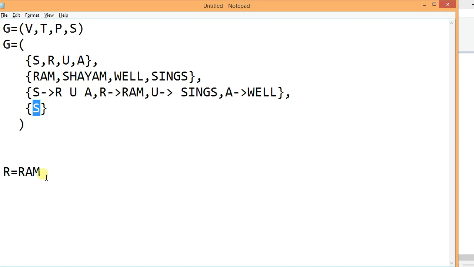So the sentence form for S is, as you can see, RAU. Then at each step replace one of the variables with the terminal. First let's replace R with Ram. As you can see here, R is Ram, replace Ram here, then A, then U. After replacing, make sure you write the rule which you used. I used this rule, R for Ram, just write it down. Then second stage, keep Ram as it is, and it's time to replace A, a variable; the production rule says A is well.